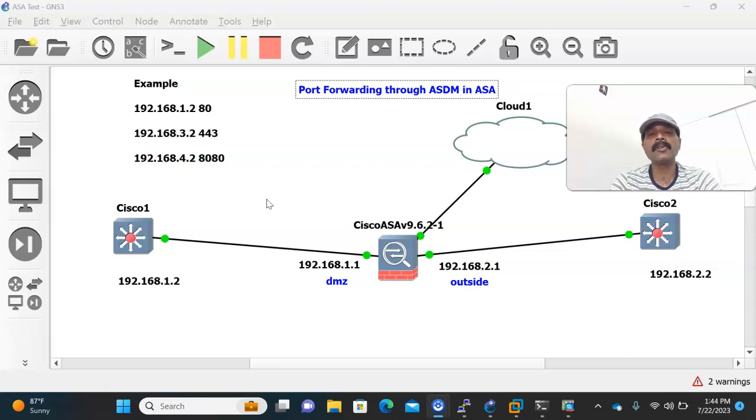Port forwarding is also useful when we have a single public IP and multiple internal IPs. In this architecture, I am going to show you how we can configure the directly connected interfaces and the security zone, and also create a port forwarding rule. So let us go one by one.